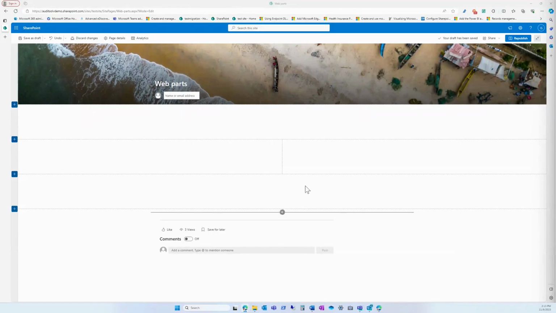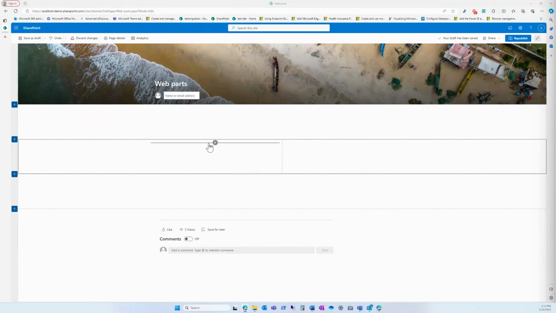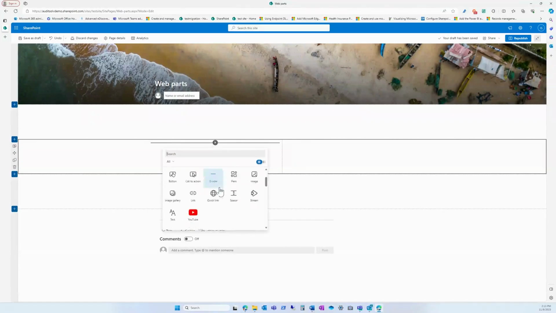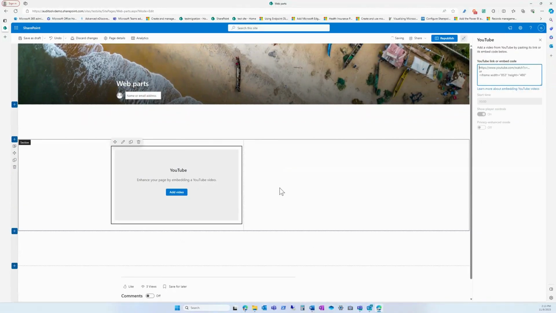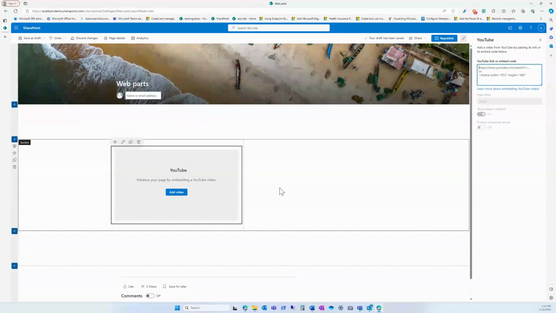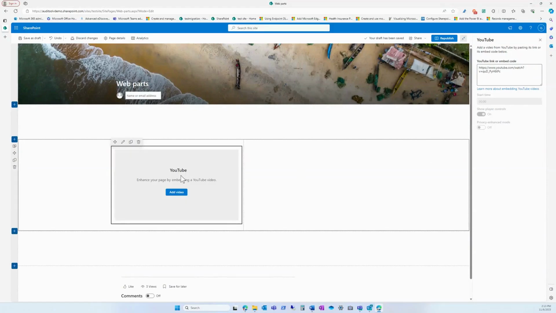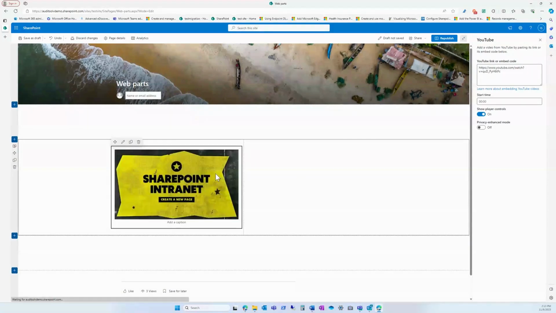So let's add that. So we're going to go in here and add a web part. And we're going to scroll down to find YouTube. So now the YouTube web part is very similar to the embed web part in that it's asking for an embed code, but you can also just enter a YouTube link. And in the link, it will automatically embed it, find it, and put that in there.